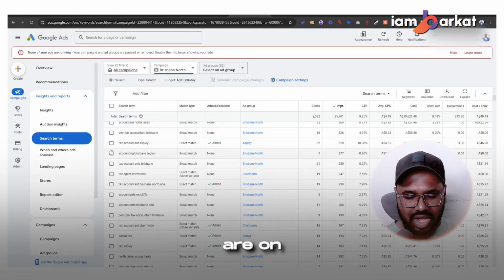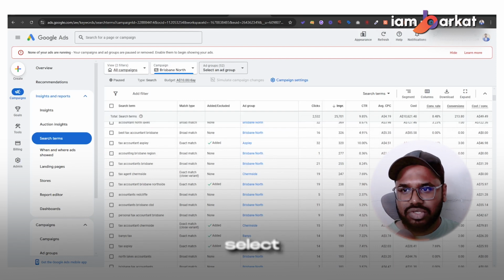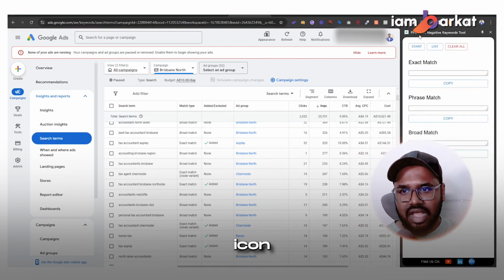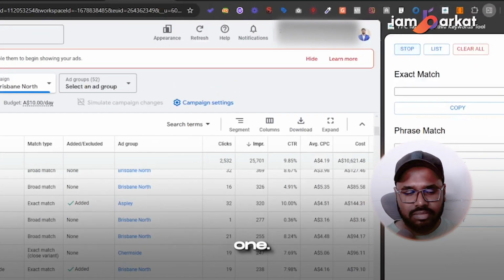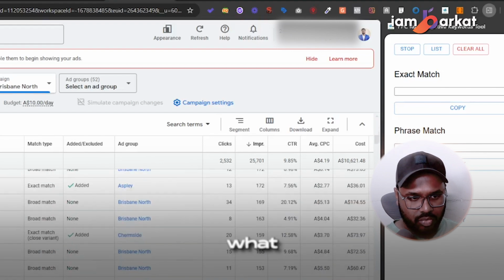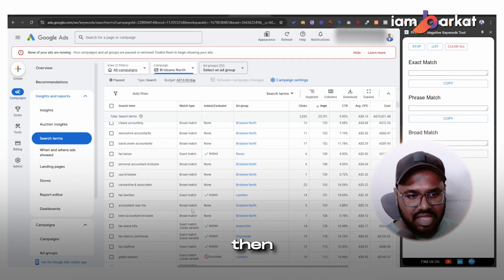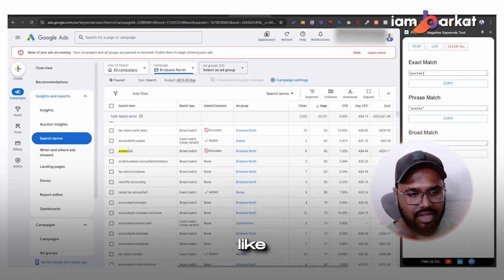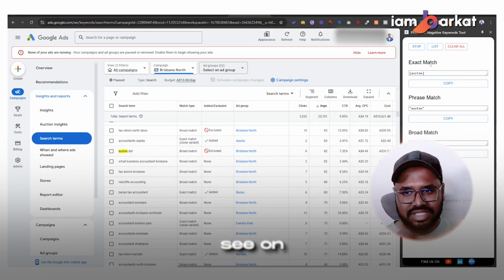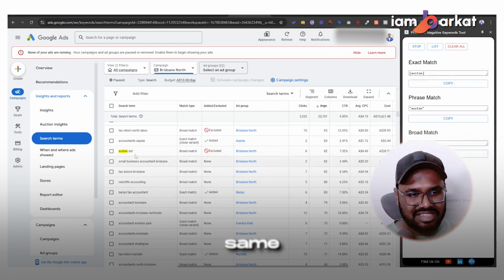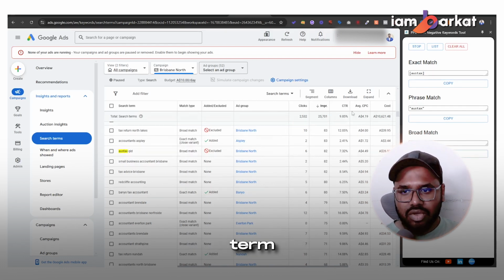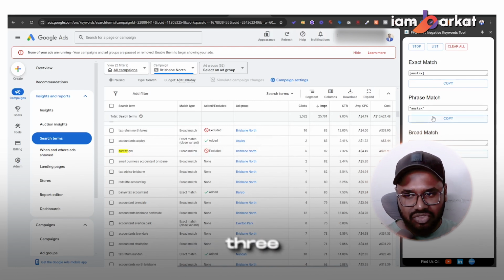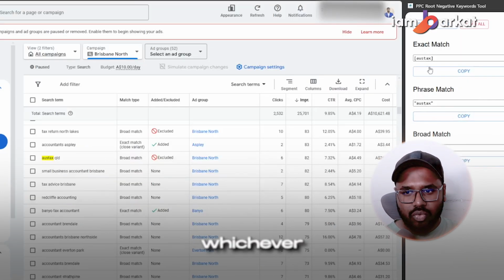Once you are in the search terms section, select this icon and click on start. Then you should select some root level negative keywords. Let's say this is a brand name like Ostack. I will select this one, and you can see on the right hand side exact match, phrase match, and broad match. This same term will be added in the three match types, whichever you want.